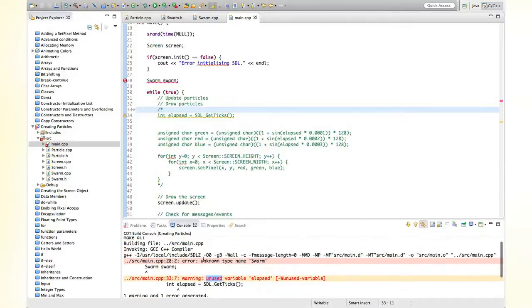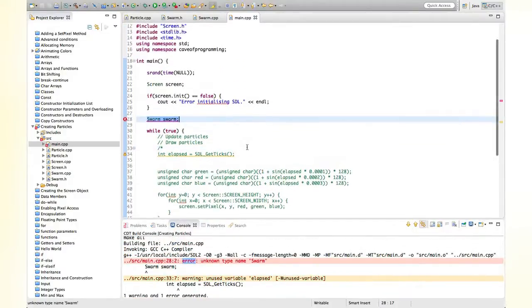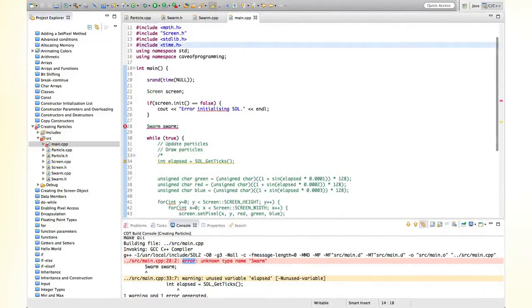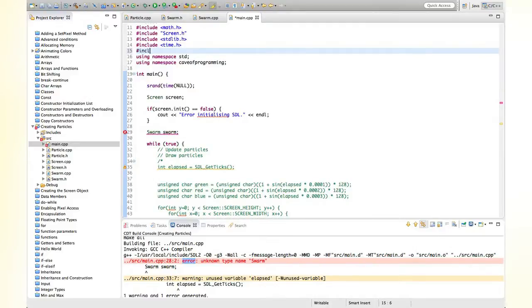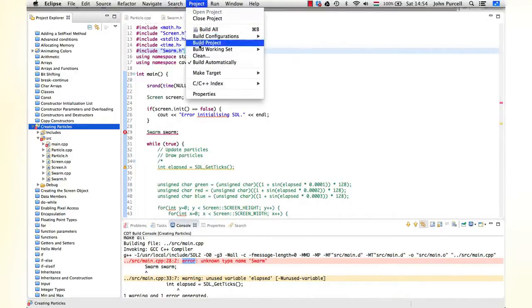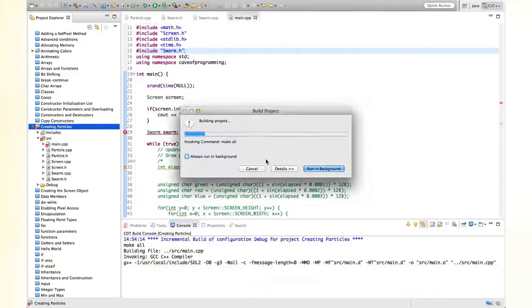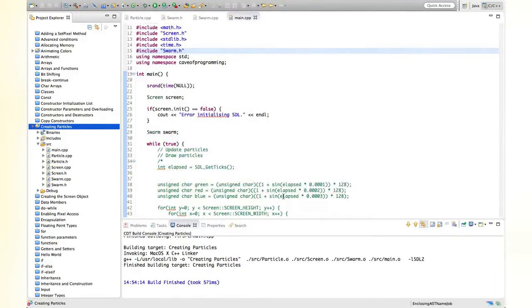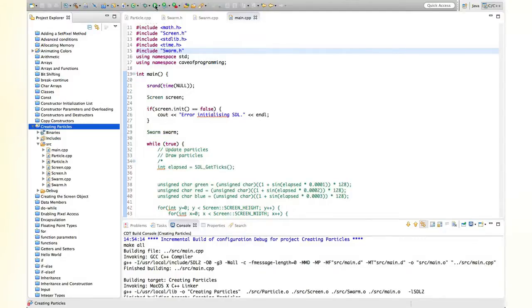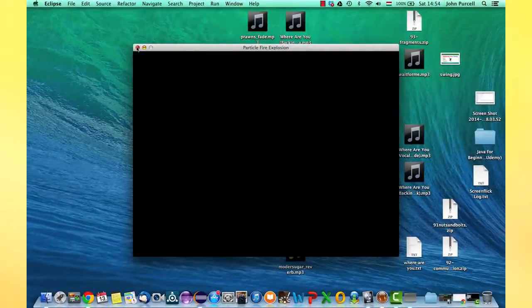We've also got an error, unknown type Swarm, and that's just because I forgot the header. So let's include here swarm.h. And let's try building it again, see if it builds this time. Whoops, build project. And yeah, it looks fine now. Let's run it, and we get a nice black screen.